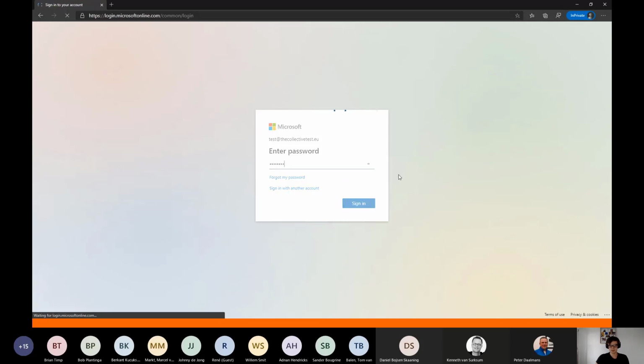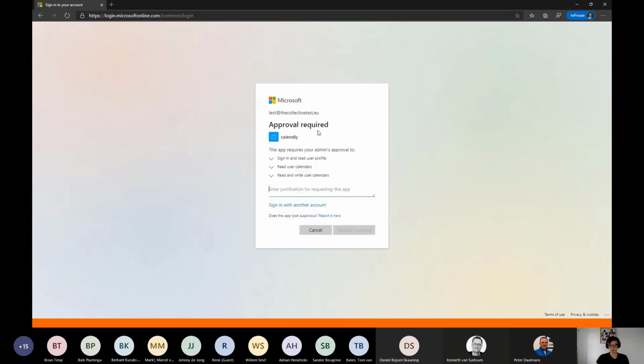Like this. And now we will see, okay, approval required. This user cannot just grant permissions to his own calendar. He has to have an admin review this. So in this case, you have to educate your end user to put a justification in this. For example, my manager wants me to do this, which is, in my opinion, a pretty lame message, but just an example.